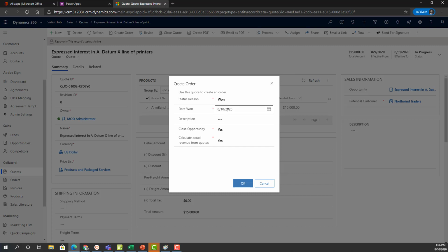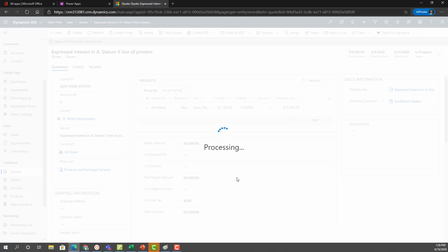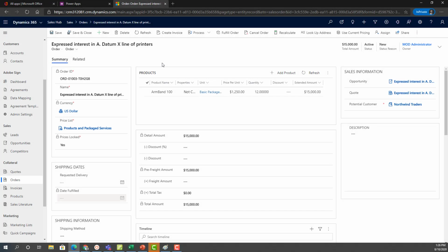The date is going to take the date of today. It's going to automatically close the opportunity as Won also. And it's going to use the actual revenue from the quotes to update the opportunity. So the sales team doesn't have to go back to the opportunity and manage all that. Everything is managed within the quote. Let's click OK. You can see now the quote has changed to an order.